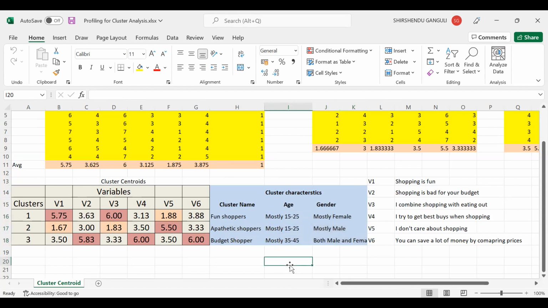Now, why is this naming and profiling important? Remember what we said initially. What is cluster analysis? Cluster analysis is the method which helps you find the segments in the market so that you can do targeting and positioning, the famous STP.